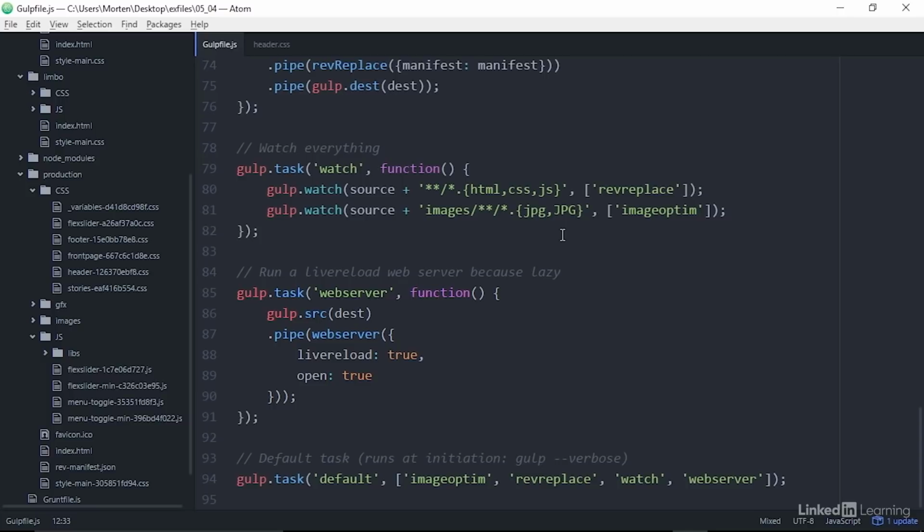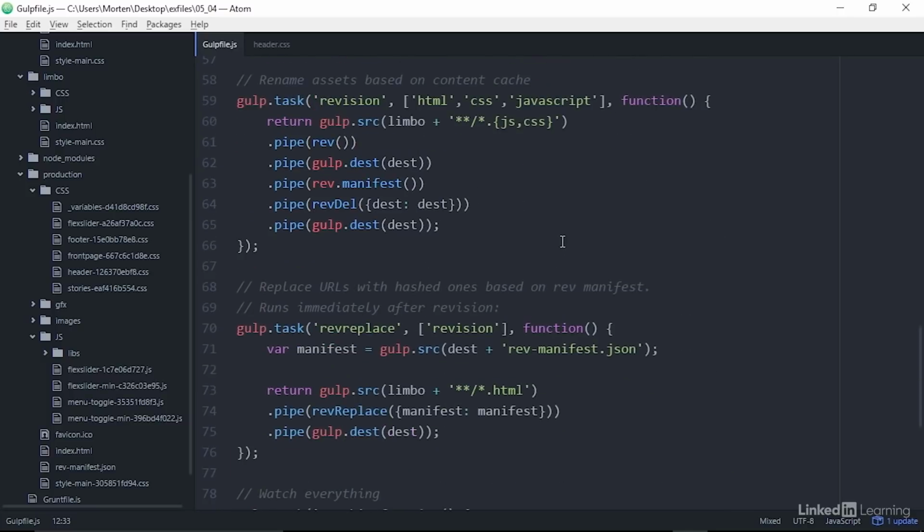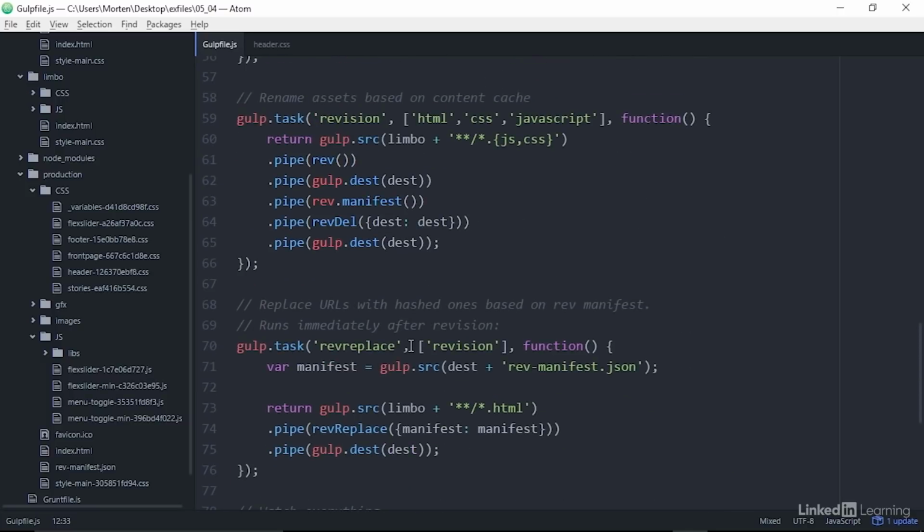So with this new setup that has revision and rev replace, we are able to cache bust any browser that visits the site, keep everything up to date, and because we are using multiplexing thanks to HTTP2, we're only updating individual small files rather than all the JavaScript or all the CSS. So all this becomes way more performant for the user.